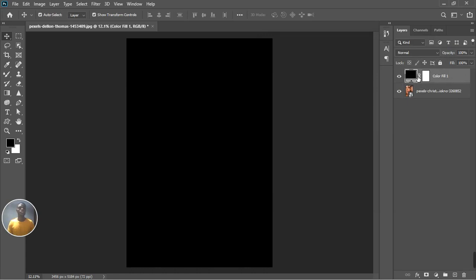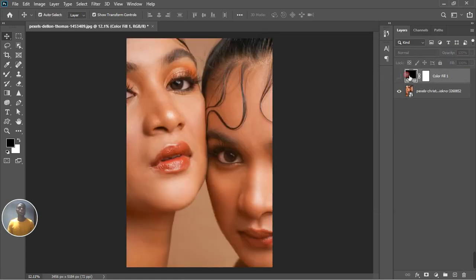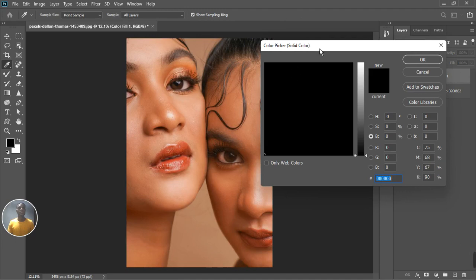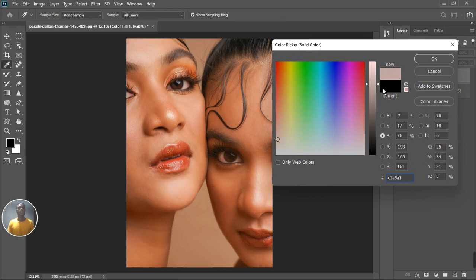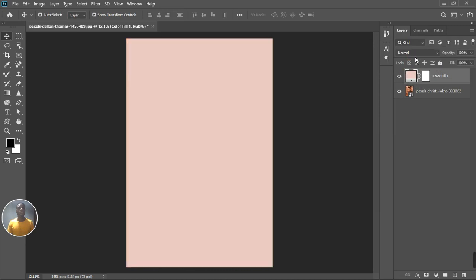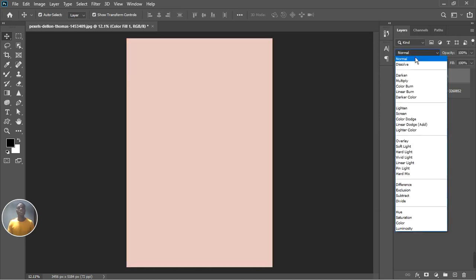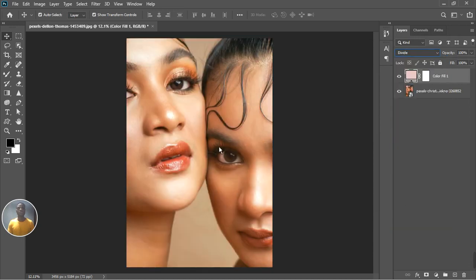First of all, create a solid color layer, turn it off, double click on whatever color is already there, and then select a place that needs to be white, in this case our eyes. Now turn it on and change the blending mode. Be ready, it can be very exposed, but just change the color right away.